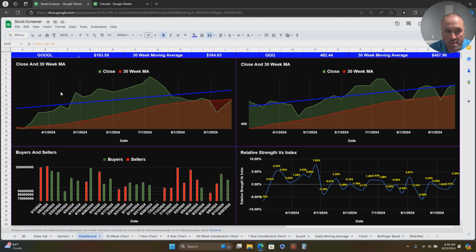We're also going to make a dashboard that has these 30-week moving average stock charts. We're going to reference the ticker and make a chart for it. We're going to reference the sector and make a chart for that using the 30-week moving average. We will have volume that's separated out by buyers and sellers for the last 30 weeks based on this chart here, or this ticker that we're looking at. We have relative strength for the ticker versus the sector that we're looking at. So let's go ahead and get right into it.